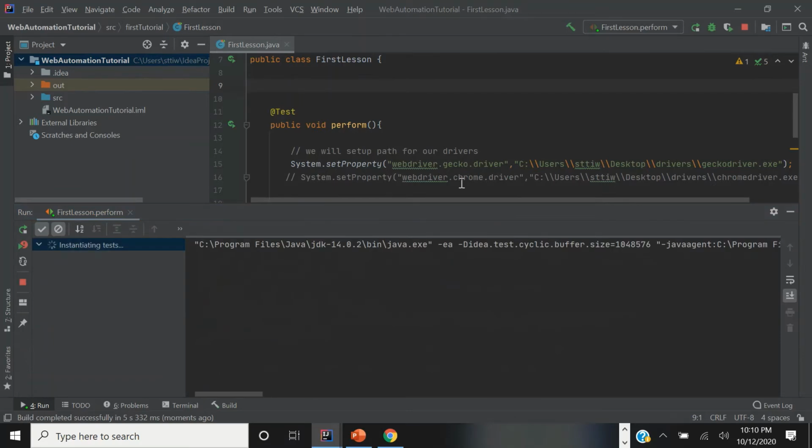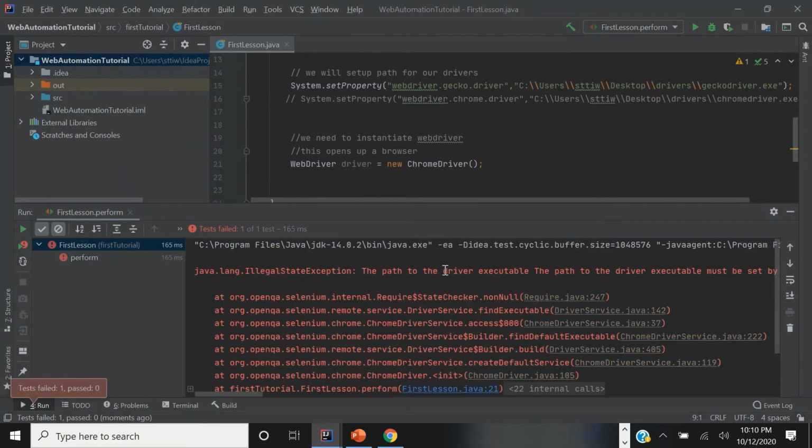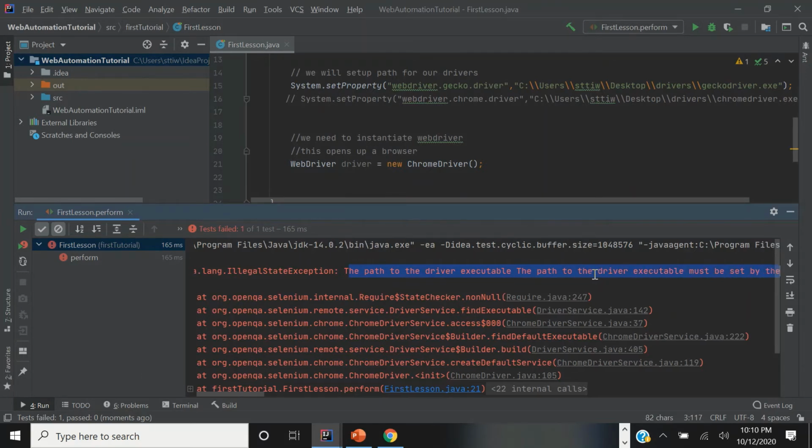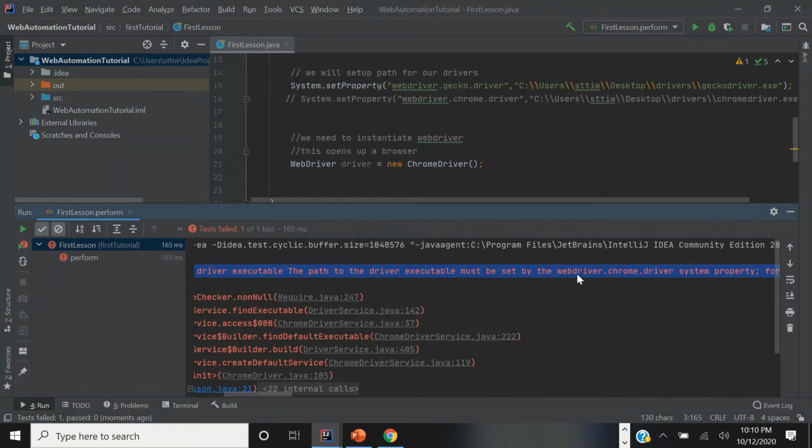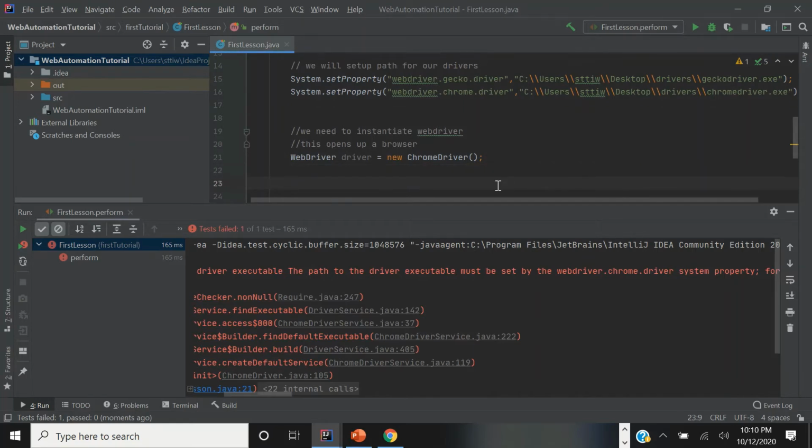Here I've commented out Chrome driver and we're using Chrome, so yeah, the path to the driver executable must be set by webdriver.chrome.driver, right? System property. So we need this. All right, so now we've opened up a browser.